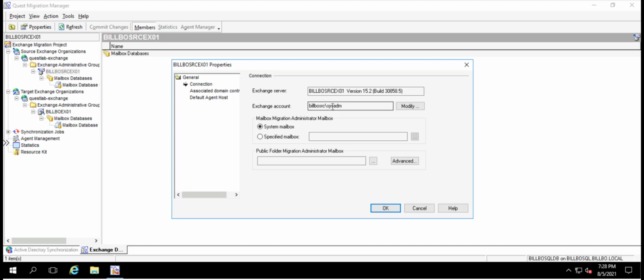So this is pre-populated already. Bilbo system admin. So mailbox migration. So system mailbox is fine. You can use that most of the time. And that's also legacy. But you can change the system mailbox that you want to use. Okay, but you don't do it that often.